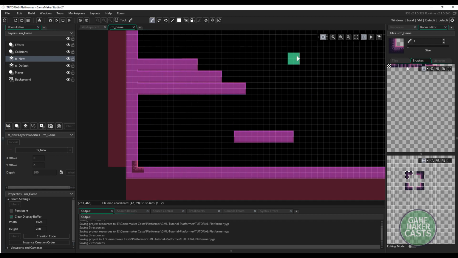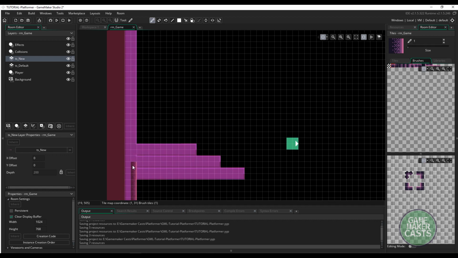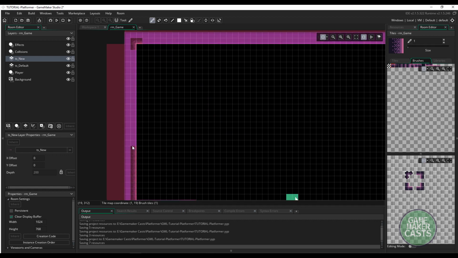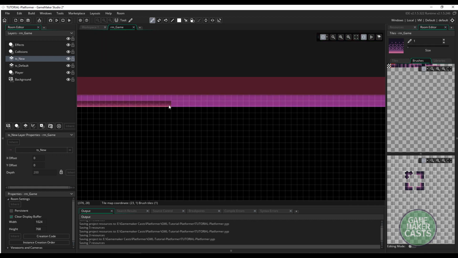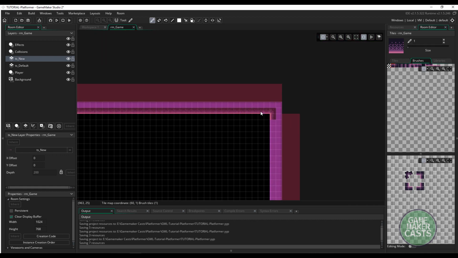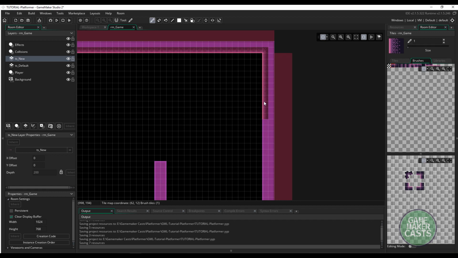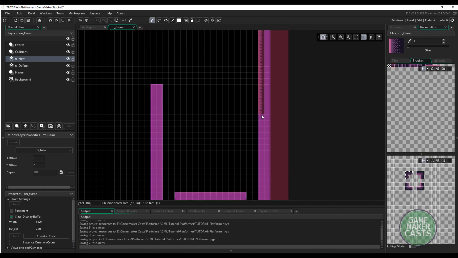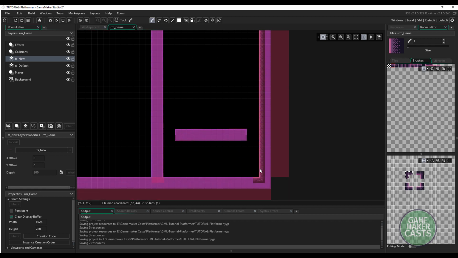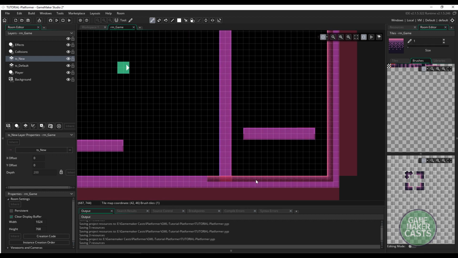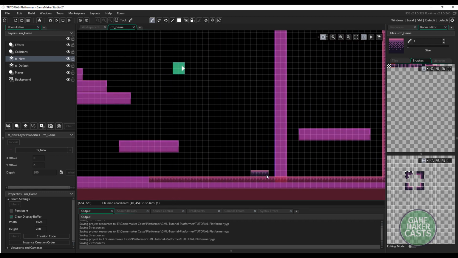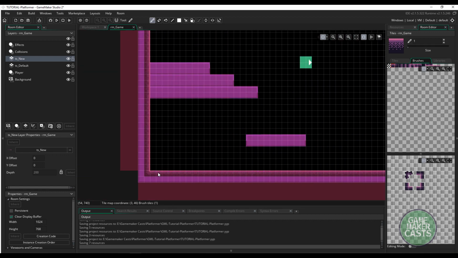Now I just need to build up the sides here. So I'll grab that guy, and let's see if I can be nice and steady with the mouse. And I'll go all the way up here, and then all the way down here. And finally on the side, and last but not least, the bottom. Alright, so we're done that here.